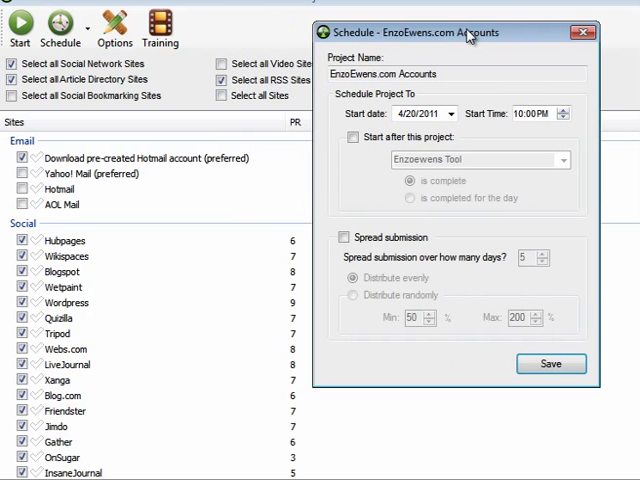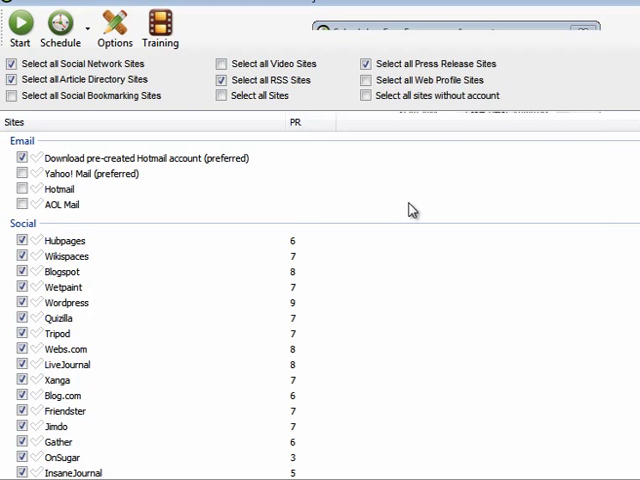So I want you to schedule this if you want to create several accounts for your first day. But if you have only one account, just click on the start button so that it will create accounts immediately. I usually schedule it after 30 minutes or maybe 1 hour. For this time I'll just schedule it for 30 minutes, starting after this project. Don't click on that. I want to use the time. Don't spread the submission, because we want all of the accounts created immediately.